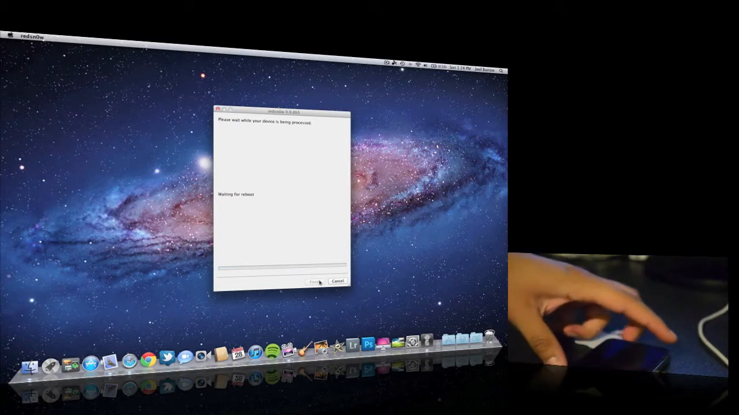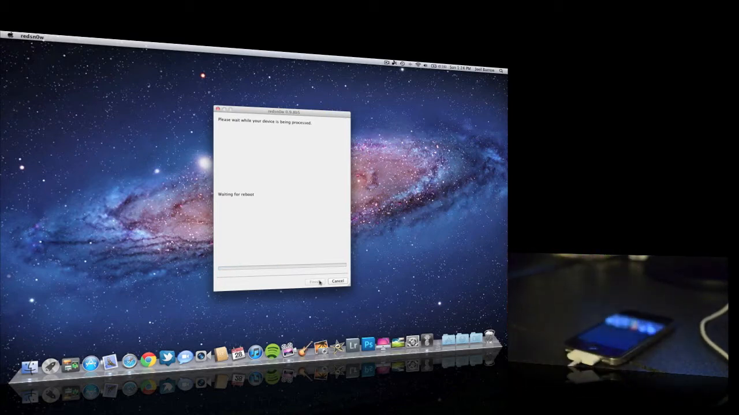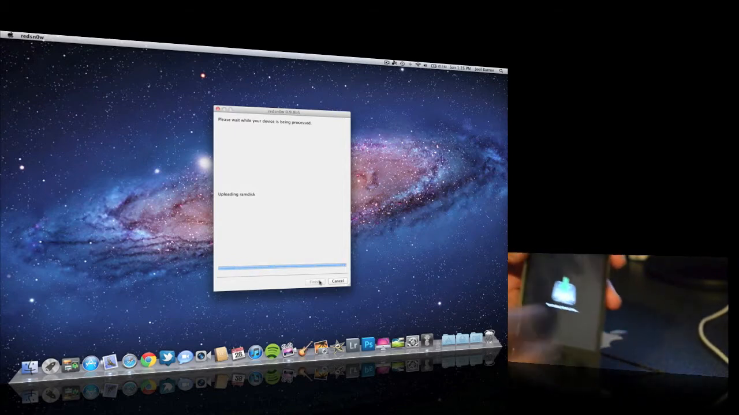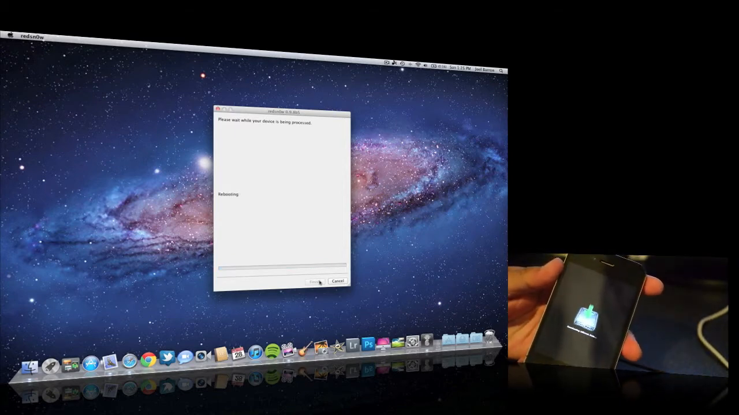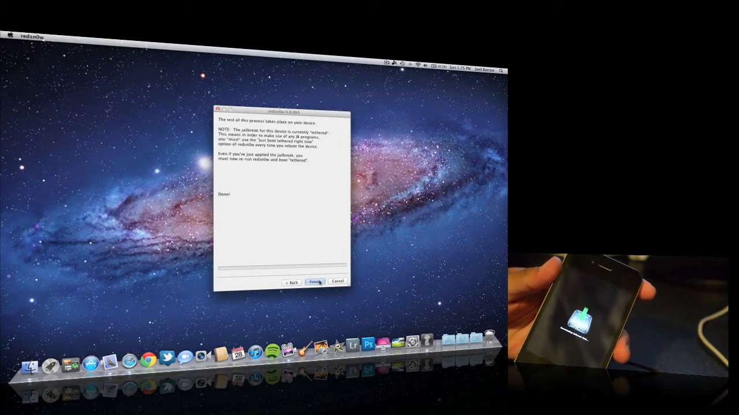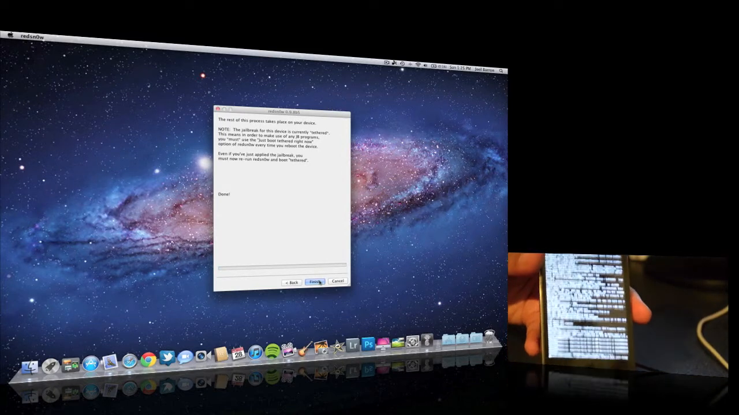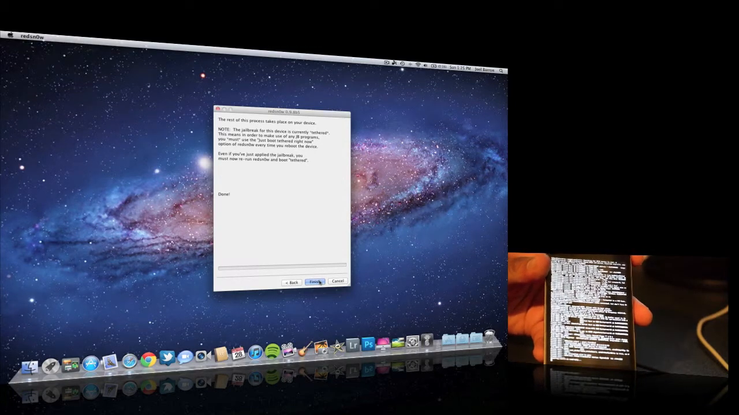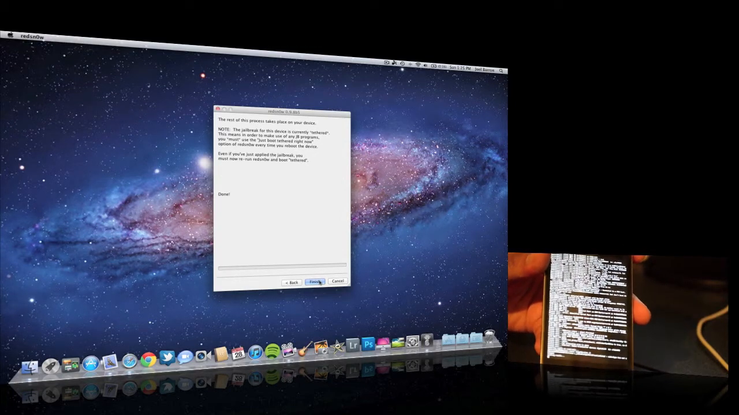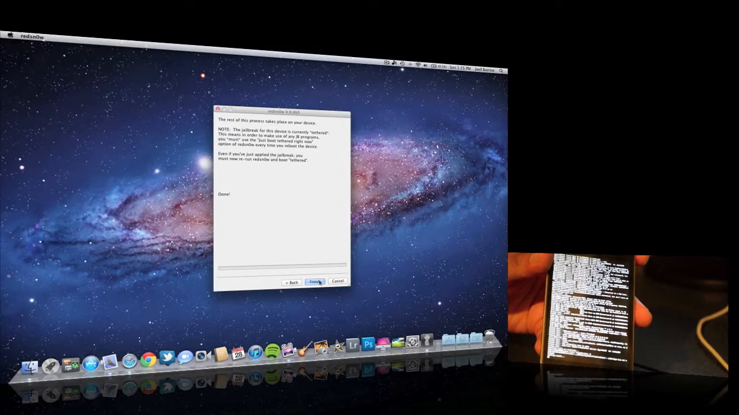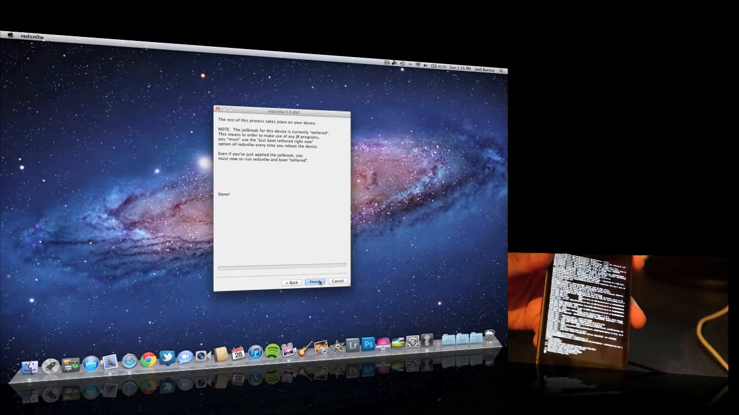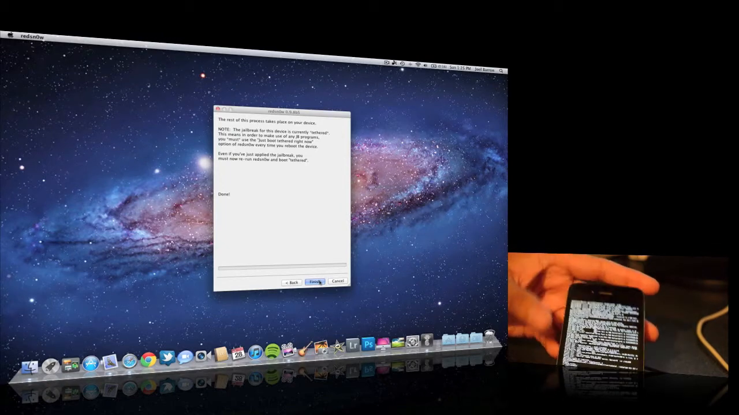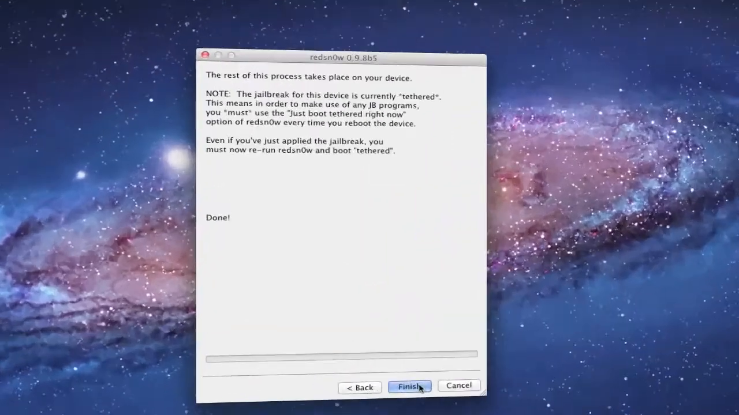And as you see, it's running. And then you'll see this icon or screen, and you'll see all this gibberish. I'm gonna actually skip this real quick. Well, actually, no, I'm not.